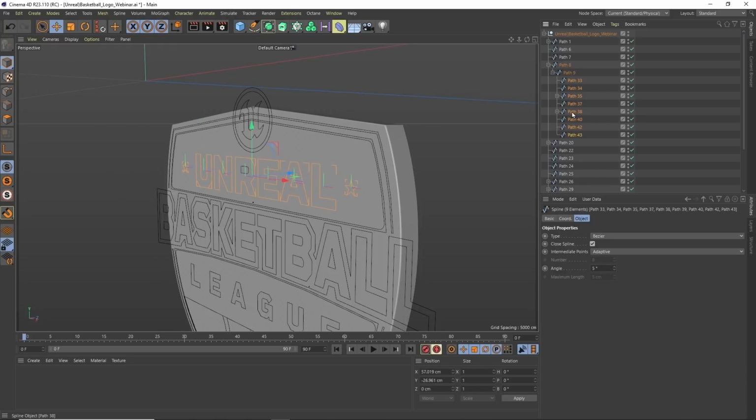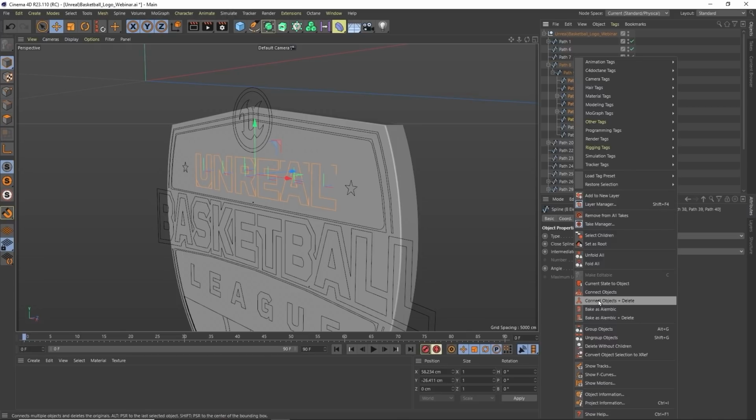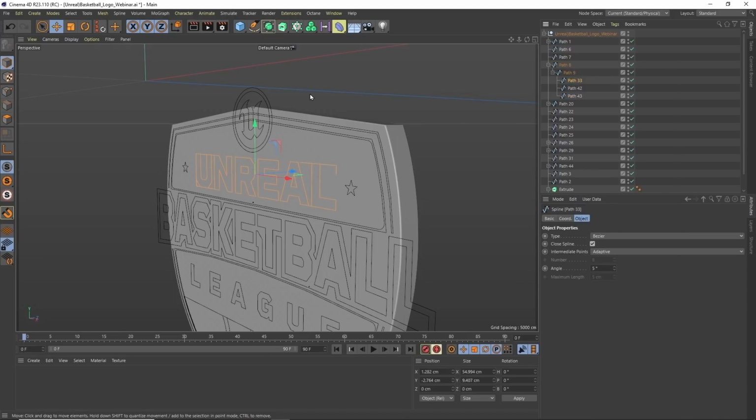So I'm going to go ahead and highlight all of those guys and deselect the star if I can as well. And I'm going to merge this. So I'm going to hit connect and delete. So I have just the Unreal word.